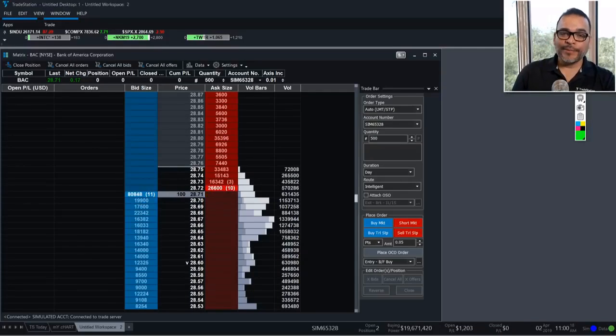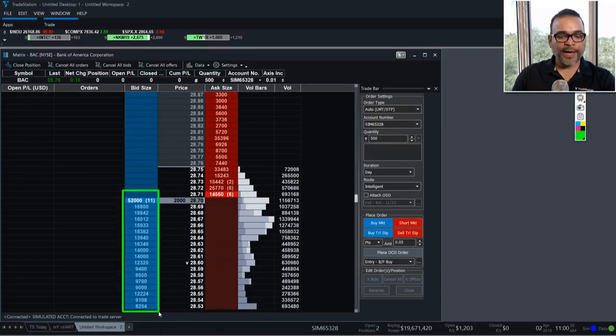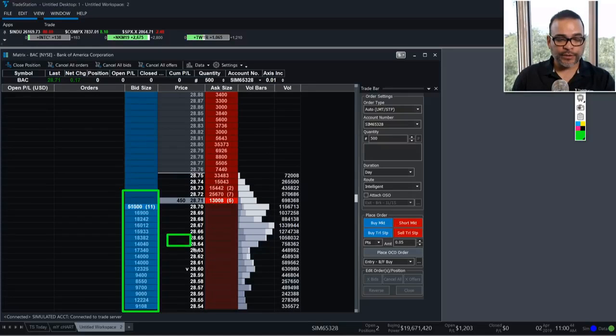What stands out is a blue and a red column. Everybody clearly sees that. In the blue, right here in the blue, we're going to see buyers. So everybody that's inside the blue, or those numbers that you see inside the blue, those are shares that are waiting to get filled. The same applies for futures. If you're watching a futures contract, the number you see inside the blue is actually sitting shares. Shares that are sitting there waiting to get filled at the price that you see here on the right-hand side.